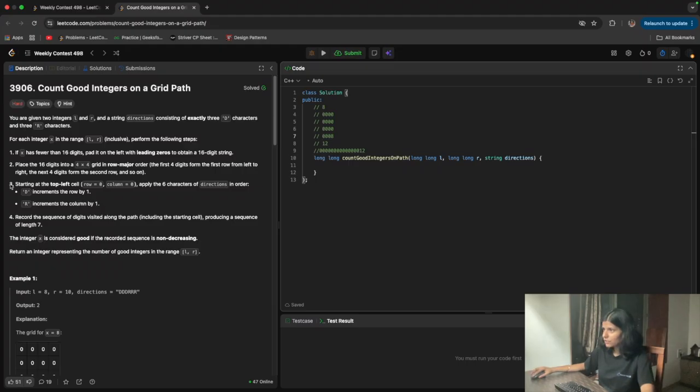Then we have the third condition. It says starting at the top left cell, row equals 0 and column equals 0, apply the 6 characters of directions in order. D increments the row by 1, R increments the column by 1. It means we need to go from 0 0 to anywhere, but we need to follow the directions that we are given. If it says D, we need to increase the row, and if it says R, we need to increase the column.